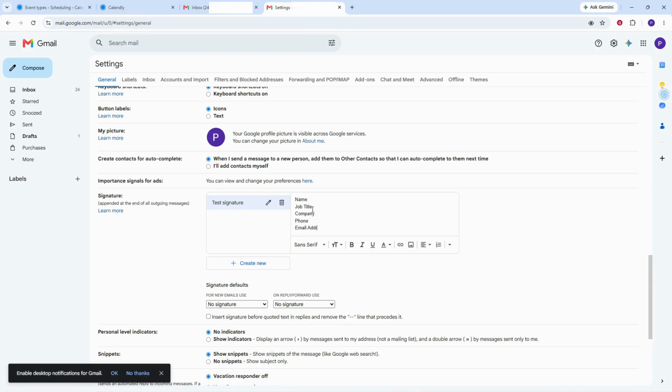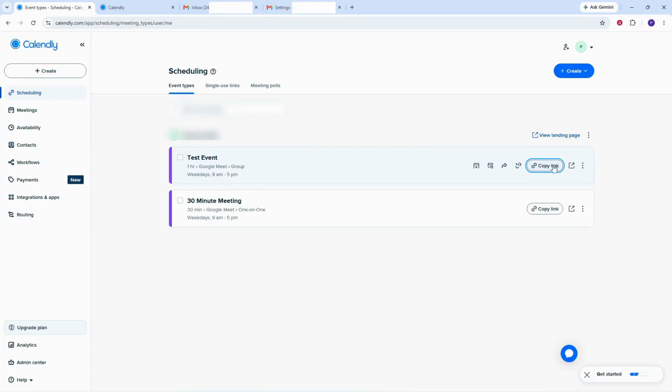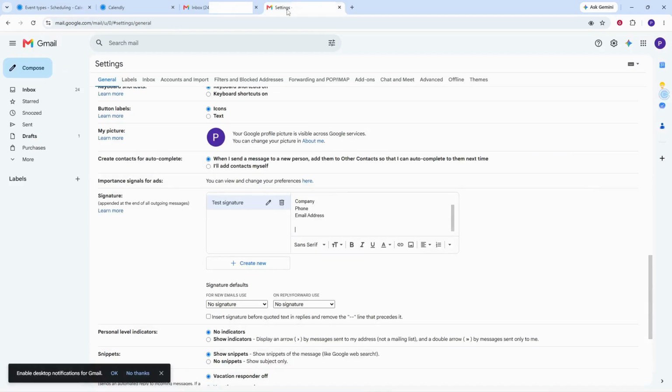Next, open Calendly in a separate browser tab and copy your scheduling link. This is the link people will use to book time with you. Once you've copied it, return to Gmail and in your signature, type the text you want people to click on, such as schedule a meeting or book a call. Choose wording that's clear and inviting.